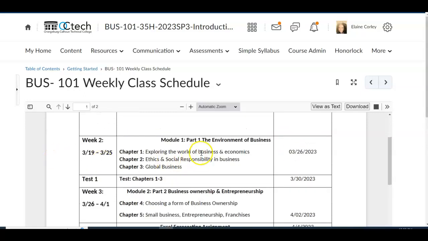Then we move to week 2. We'll be working in module 1, which is going to include chapters 1 through 3. And then, of course, we will have a test, and the due date of that test is the 30th.